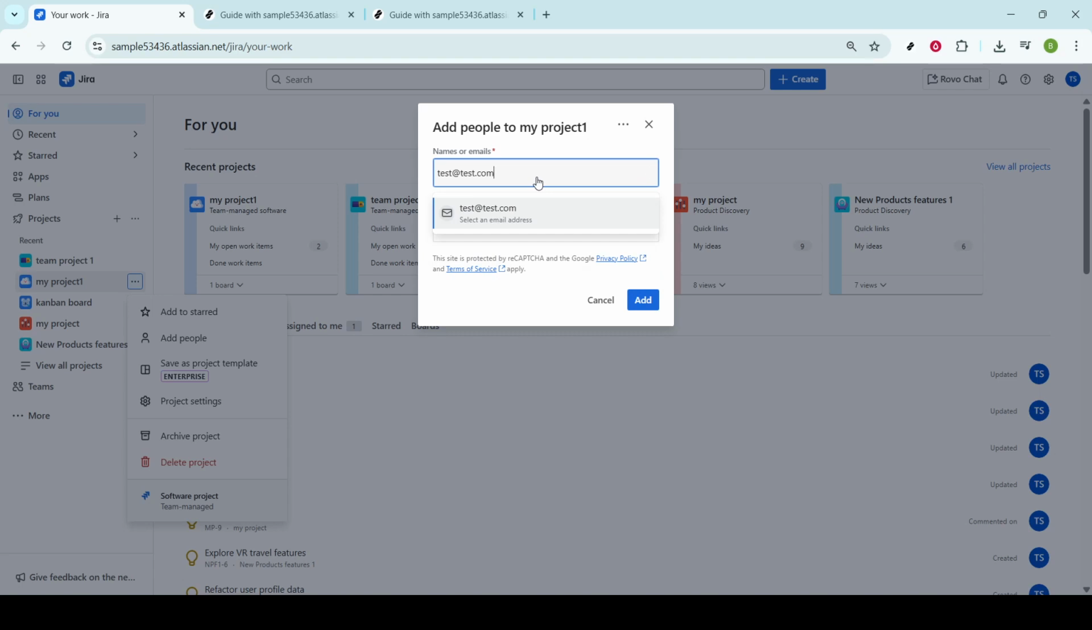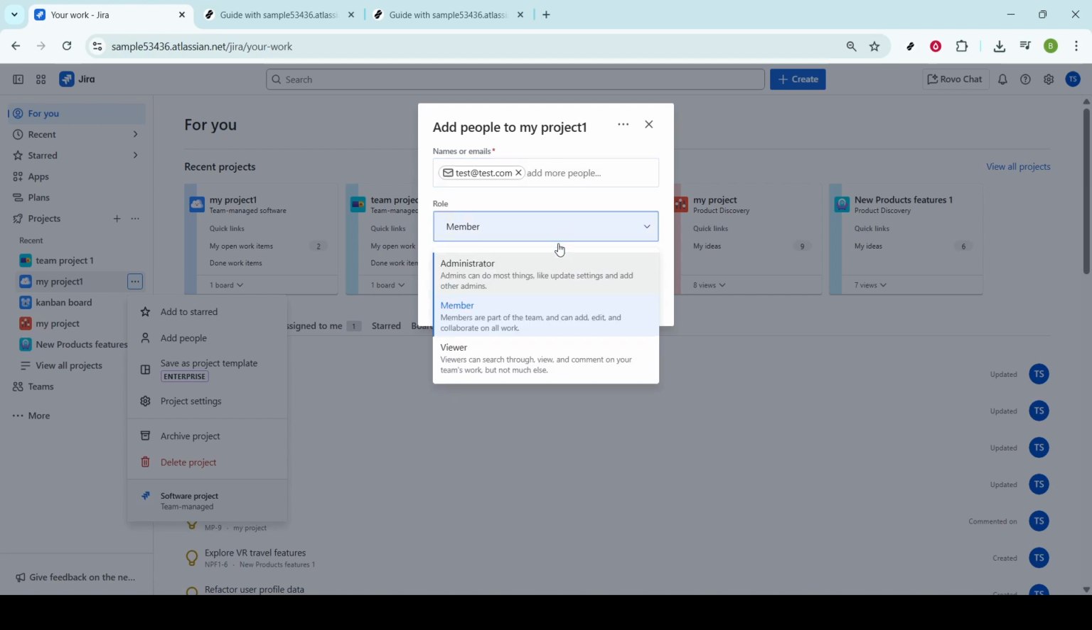After entering the necessary details, the next step is to assign the appropriate role to the user from the drop-down menu. This is a crucial consideration, as roles determine what actions a user can perform within the project. You have a few options, ranging from member to viewer or even administrator. Carefully consider the level of access each user should have. This helps maintain project security while facilitating effective collaboration.